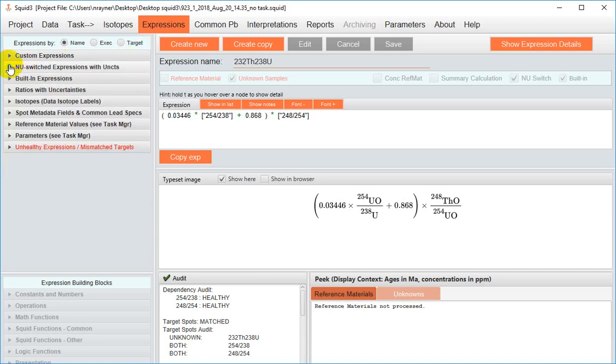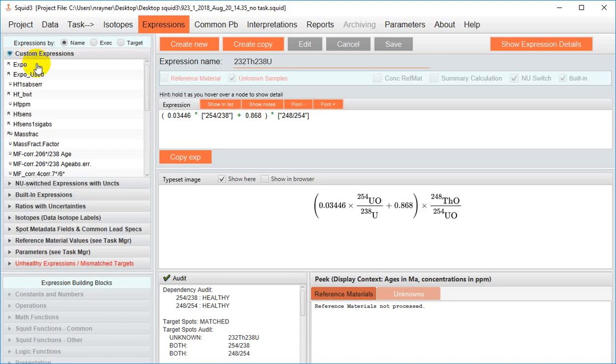In the four expressions that I showed you, isotopes, ratios, built-in expressions, and numeric switched expressions, all these expressions are fixed. They are not editable. However, you can make your own expressions, and these are found under custom expressions. Any of the general equations that you had in the SQUID 2.5 task that you loaded will be housed here and they can be edited.